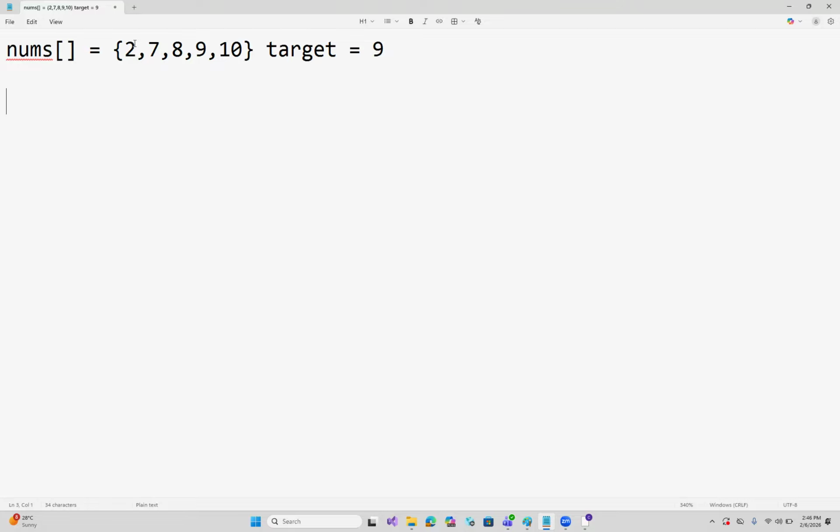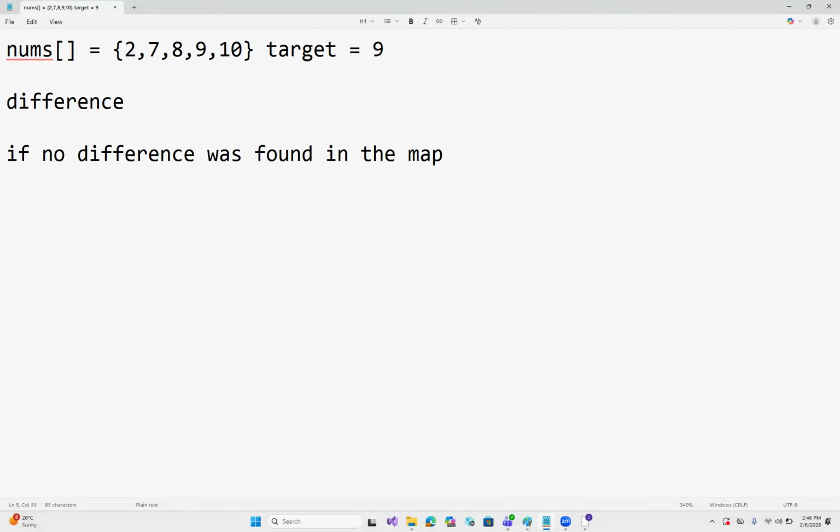So what we will try to do is, whenever the first element comes, we'll try to calculate the difference of it. If no difference was found in the map data structure, then at that point of time, no difference found in the sense, for example, let's say 9 minus 2, you get 7.